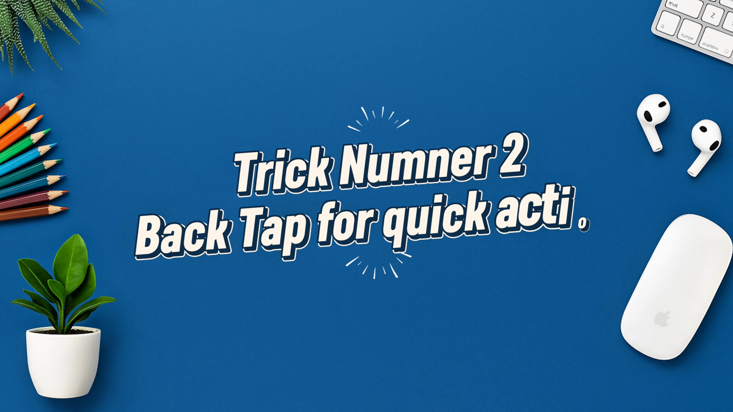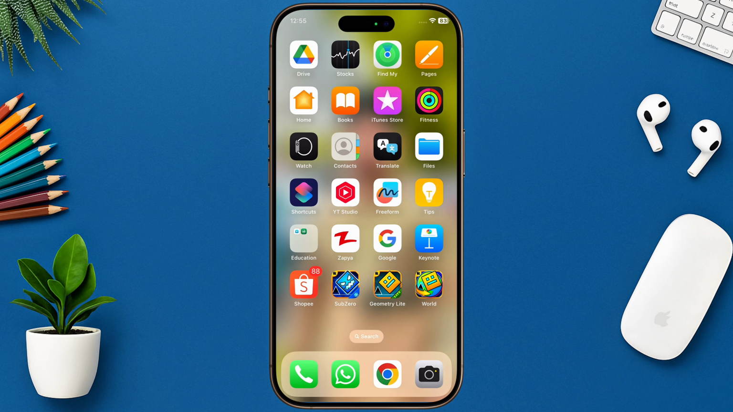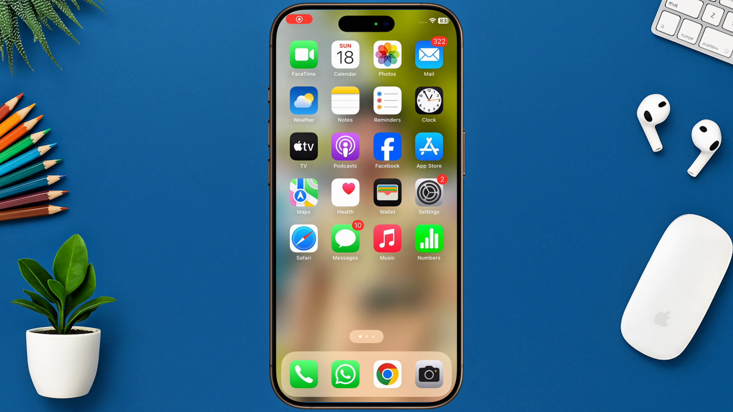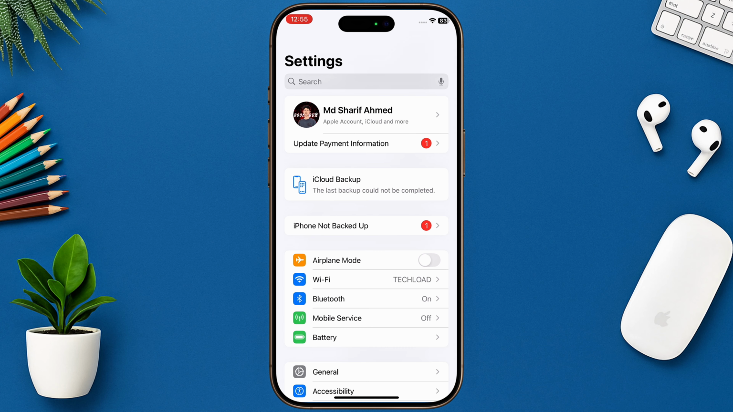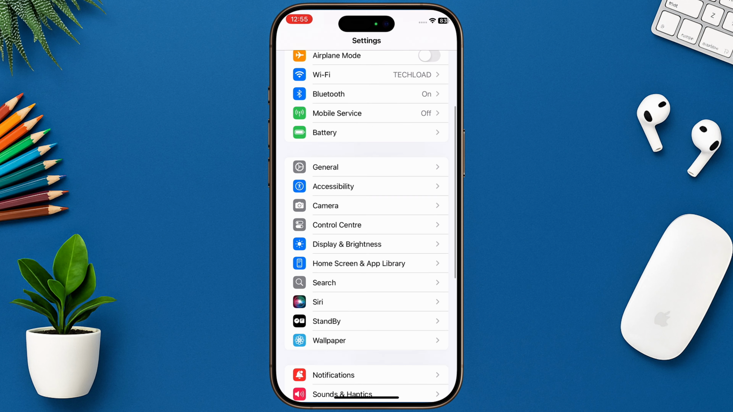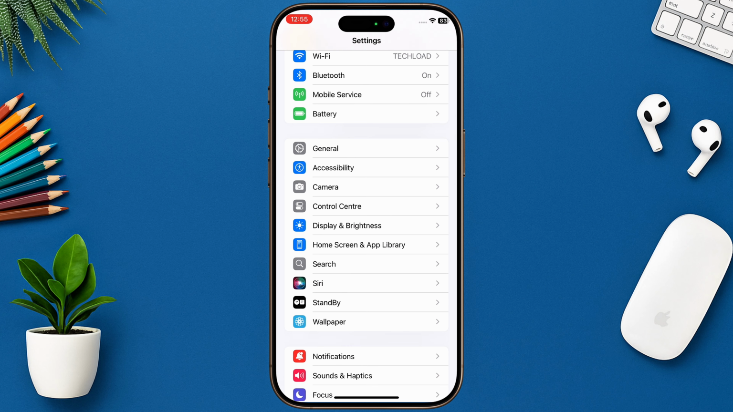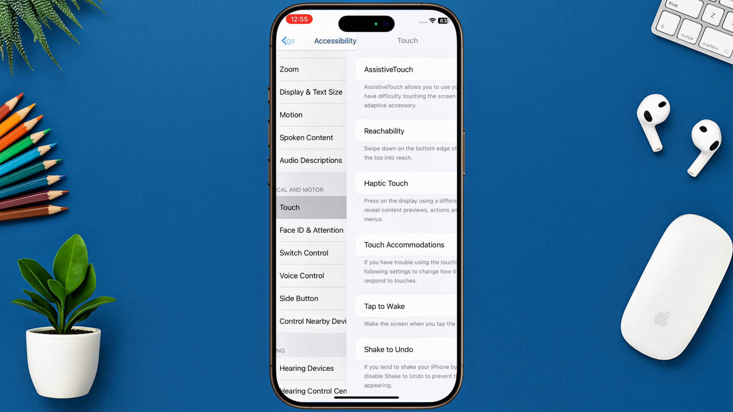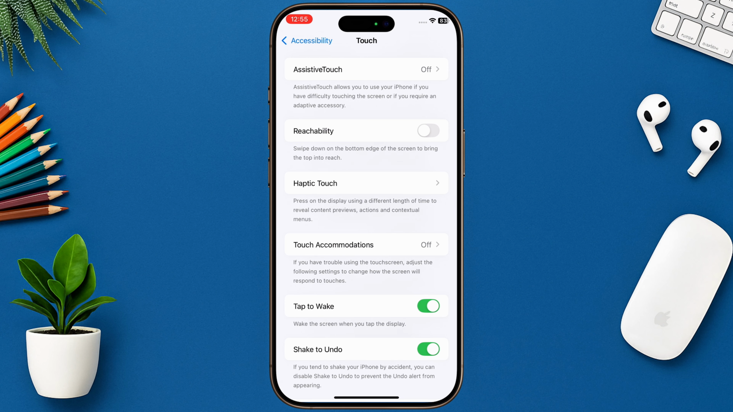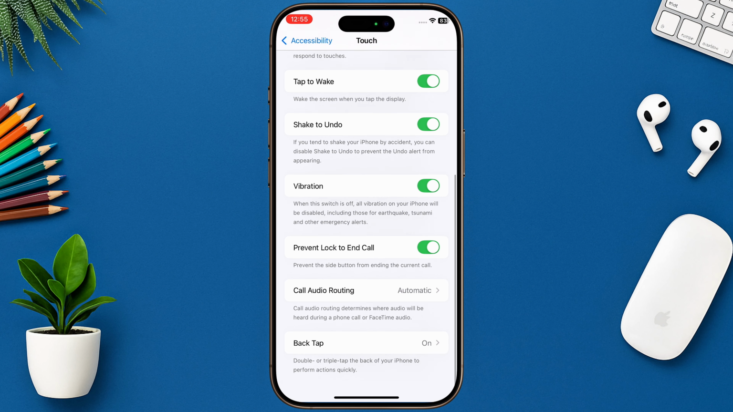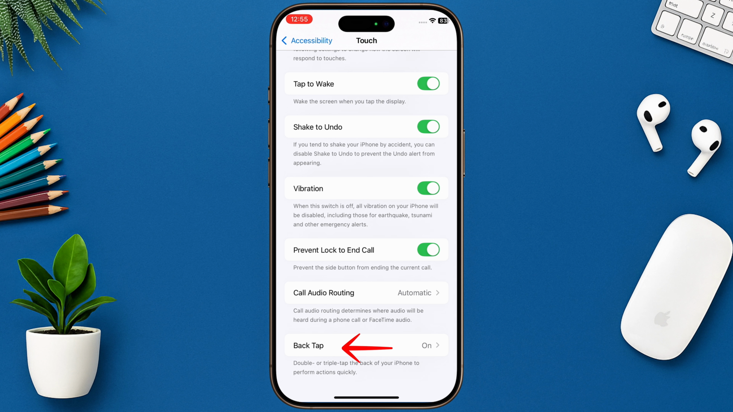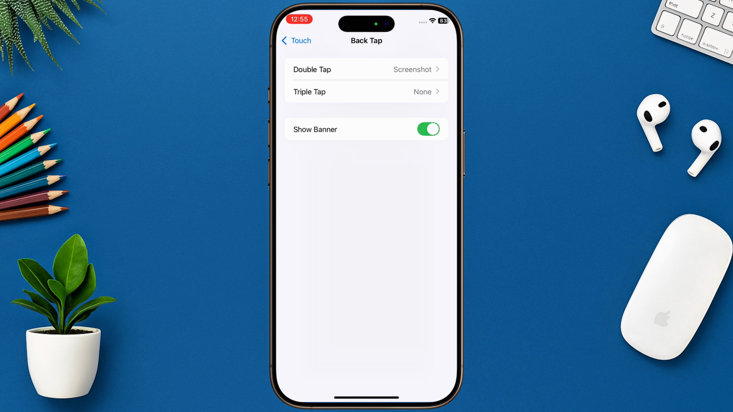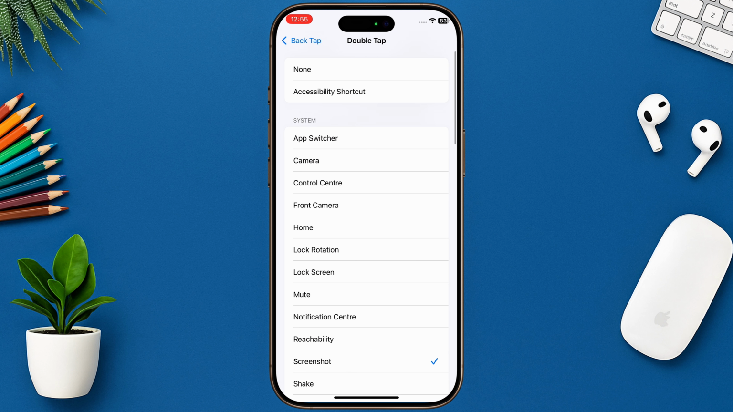Trick number 2, back tap for quick actions. First, go to settings on your iPhone and scroll down. Then tap on accessibility. Then tap on touch. Then scroll down. Then click on back tap. Then click on double tap. Then select one for quick actions.